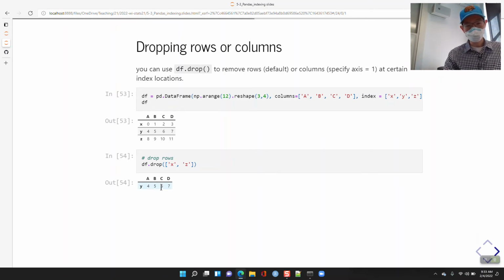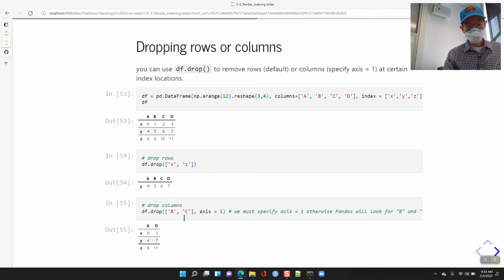All right, and so this is what we get. Now when you call df.drop, the original data frame is unaffected. It's returning a new object with the rows dropped. So when I call df.drop xz, it throws away X and Z here, but then later on, if I call df.drop columns BC, now to specify that you want to drop columns, you have to do axis equals 1, otherwise it's going to look for rows B and C, and it'll throw an error, okay?